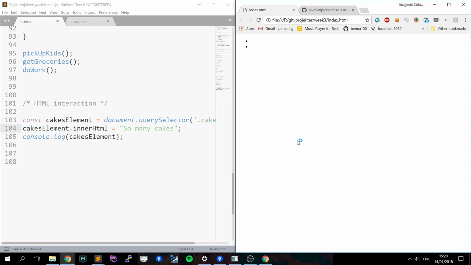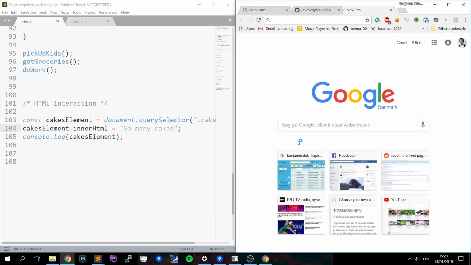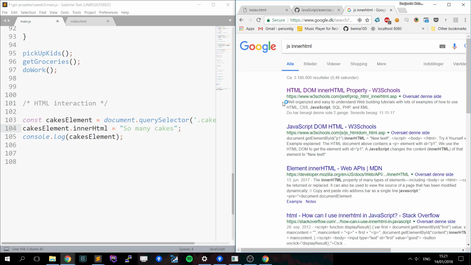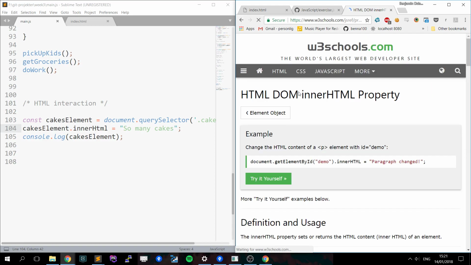Is the HTML supposed to be capitalized? Yes, because it's an abbreviation. Yeah. So how you should go about this is, you go to Google, you write JS innerHTML. Okay, then we see DOM innerHTML. And then I would just take this and copy it into here, and then we would have the right answer.